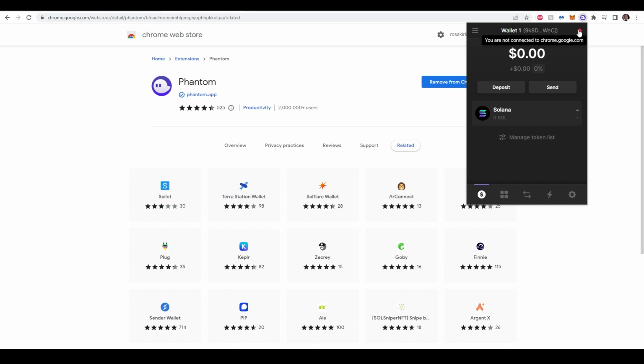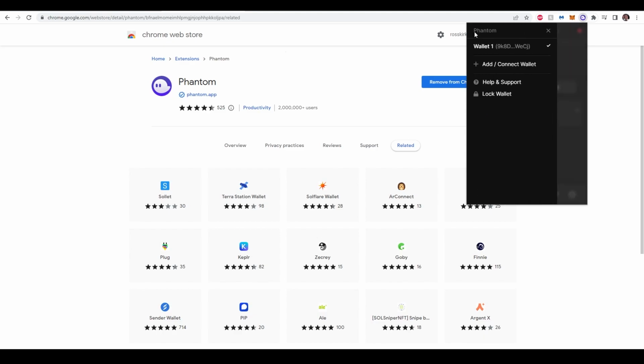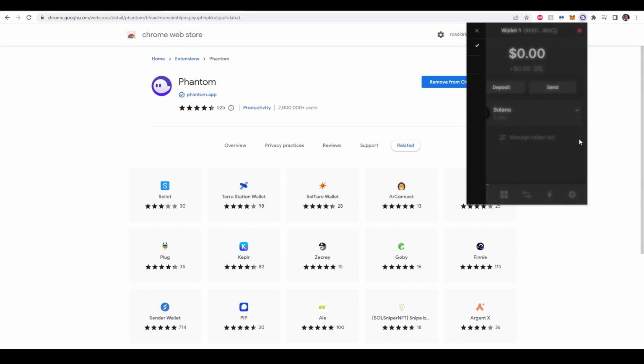We have the option now to deposit or send Solana, and obviously we'll be able to use this now to purchase NFTs via Solana. What we'll do is we'll click through the tabs just to show you what everything does. So of course we can use this now to connect to any market like OpenSea or Coinbase, and we have of course Solana here as the blockchain. If we click this option here, there's the option to add, connect other wallets, or lock your wallet.